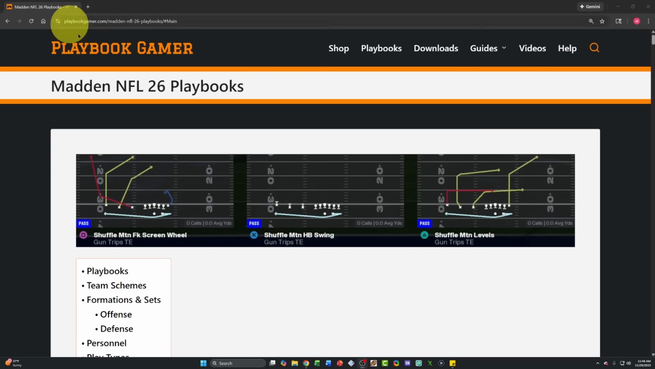are looking for. Now, over on my PlaybookGamer.com site, you can always go over to Playbooks and you can go find this page. I'll have a link in the description below. And my College Football 26 Playbooks page is very popular and very useful. And this page is no different for all you Madden fans.